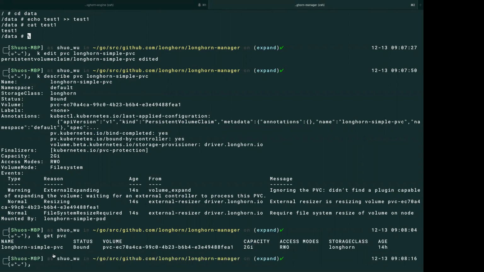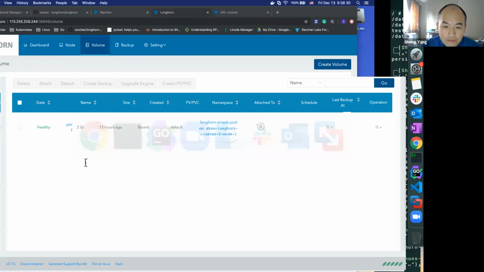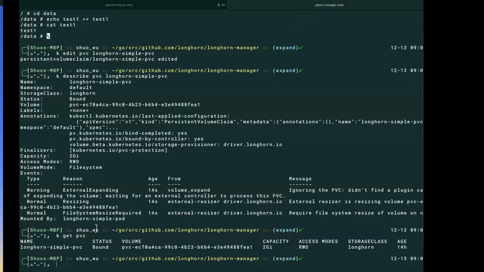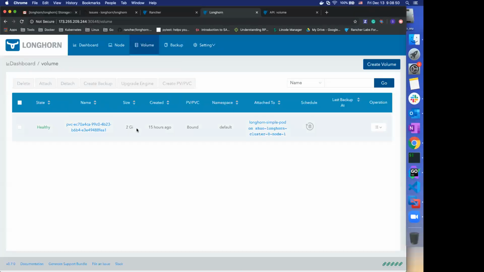Yes. Then we can check that. How long will it take normally to expand the volume? I think typically it's no longer than 10 seconds. Since it's online expansion, you can use it during the expansion. And also we can check the volume state in our Longhorn UI. You can see that the size has become 2G here.